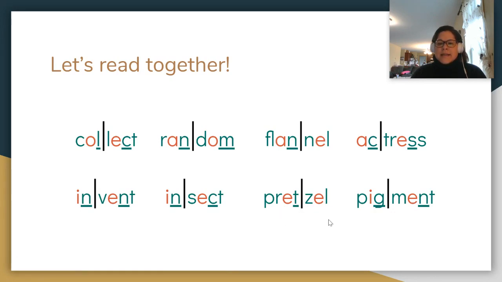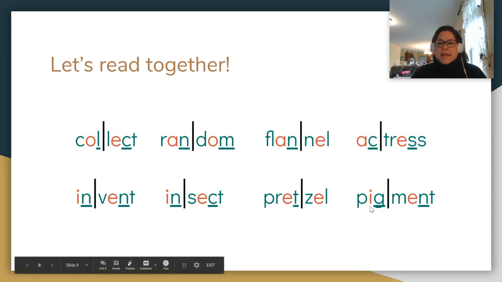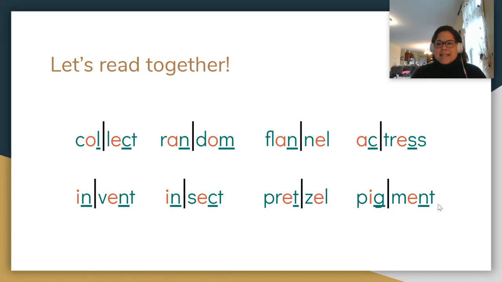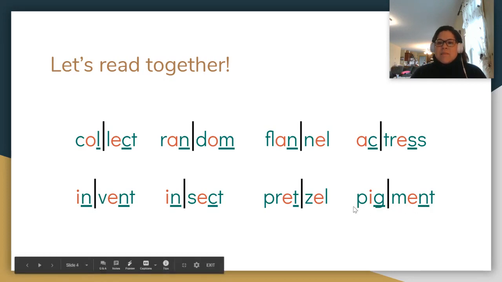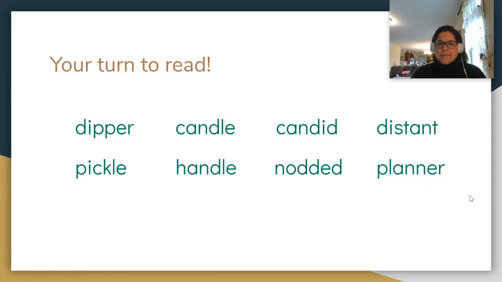Pretzel. And last one, trying together, we have two closed syllables. Pig, meant, pigment. Nice job. Now I want you to do some on your own. Put this first word in your brain. Take a couple seconds to think about it.